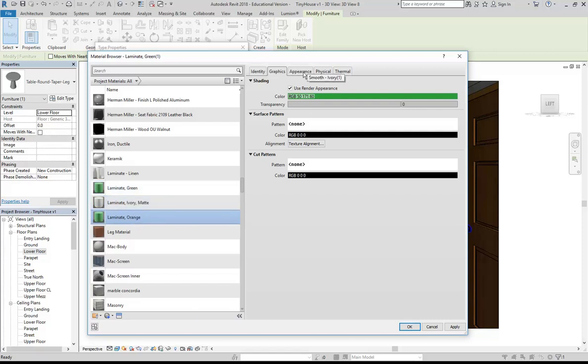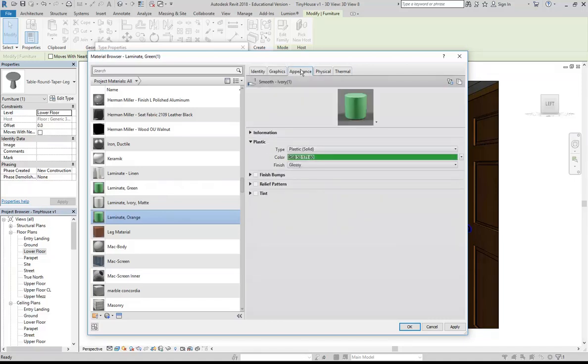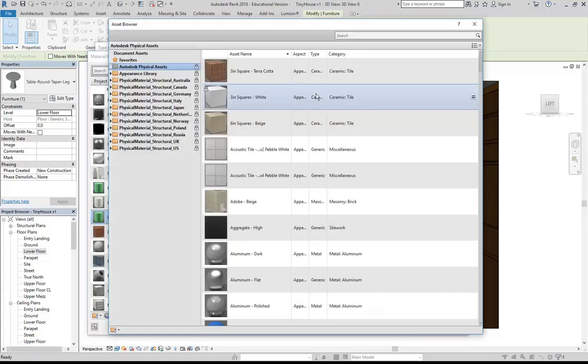And then the thing people usually forget is the next step. Go to the Appearance tab, and then right click on that Appearance tab, and then you've got a choice. You can either duplicate or replace. So if you want to get a completely different material, go to Replace, and I'll just choose that so that you can see. That'll take us to the Asset Browser.